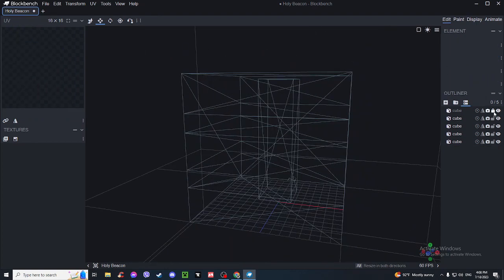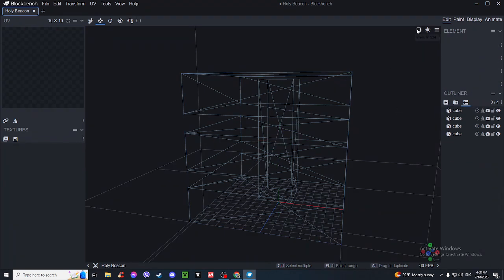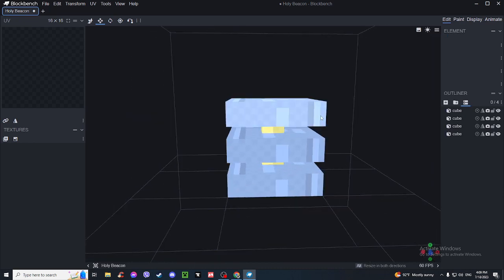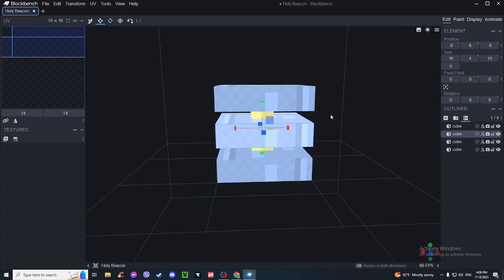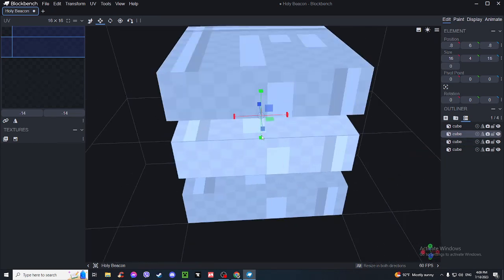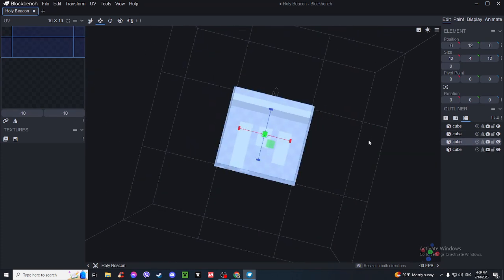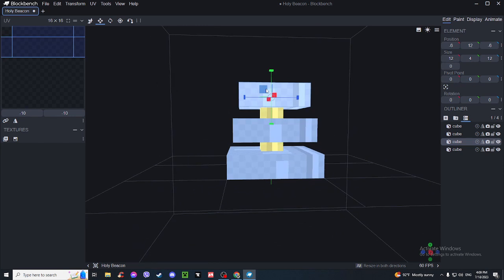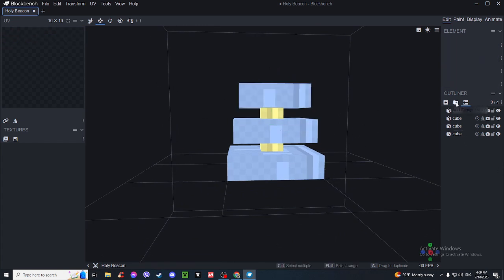And now, after we're done, we can just unlock the first cube that was 16 by 16, delete it, and the view mode we can just change it to texture, and you can see that we have a 16 by 16. And let's actually make these one block smaller each layer.